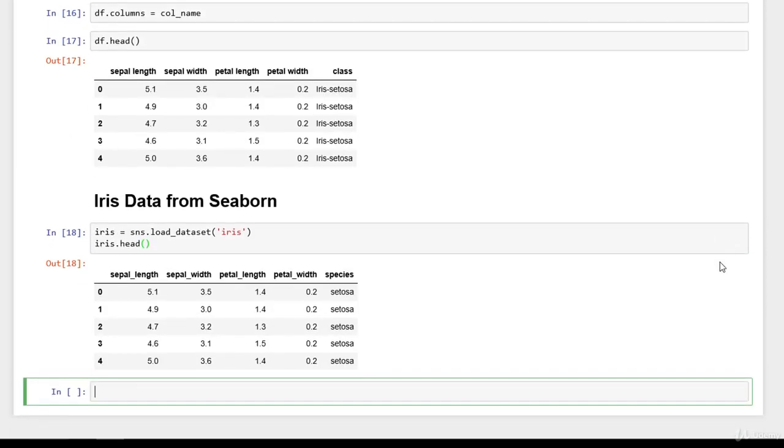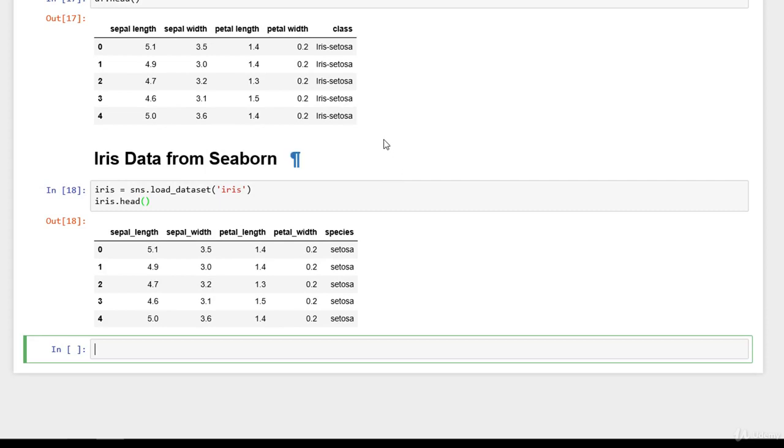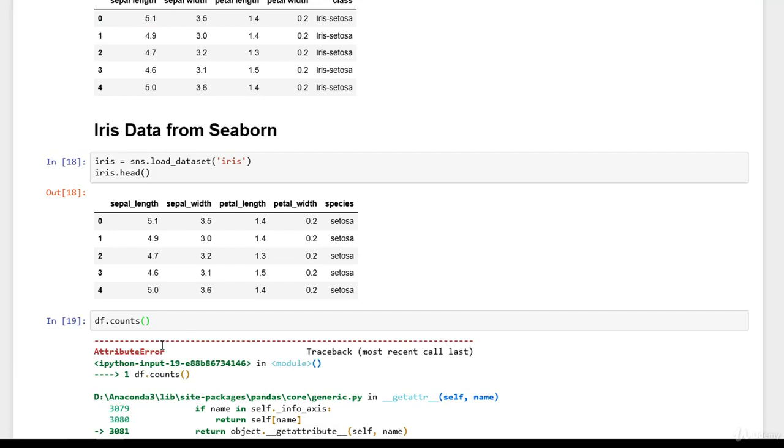Seaborn also preloaded it as a pandas data frame. As you can see, what you have is sepal length, sepal width, petal length. All of those are exactly the same as the labels. It's just that the iris dataset has been tidied up. Some of the data has been tidied up. So what we want to do now is just a quick analysis. Counts, nope, describe.